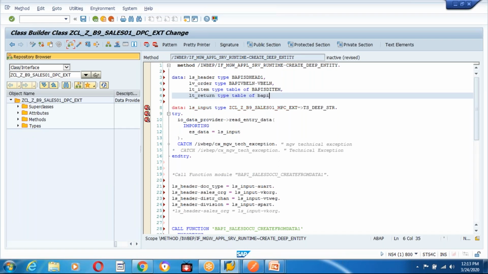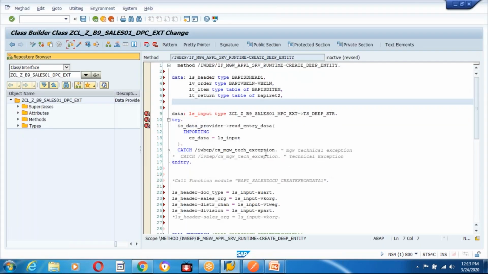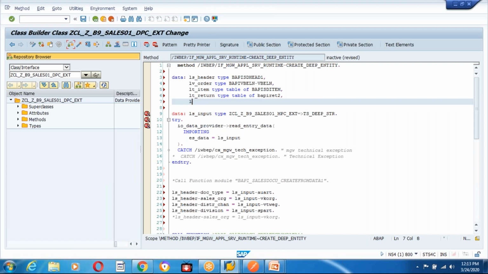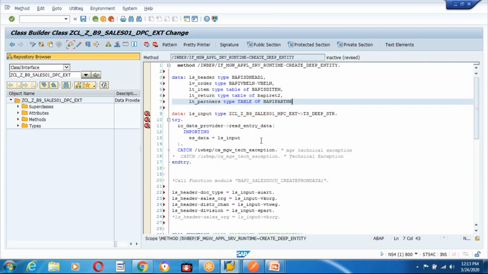I remember this BAPI RET2, guys. So you can see BAPIRET2. It's not khaki ret, it's a BAPI ret. And go to the sales partners, and lt_partners type table of partners. So go to the partners and take the partner.